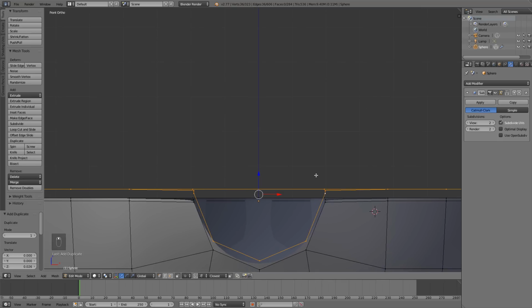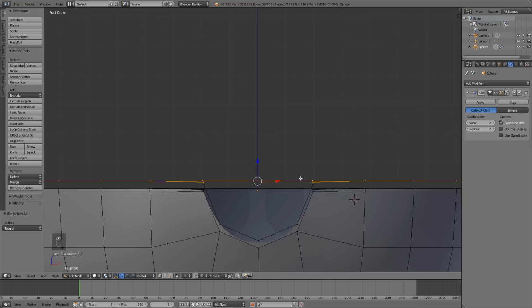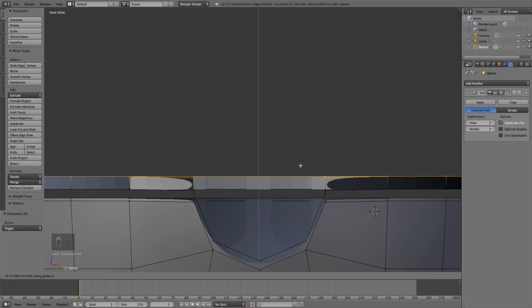Now I want to go ahead and add in some depth to this. So Alt right clicking the top right here. I'm going to deselect these by B to box select, and then middle mouse click and drag will deselect those. There's another little handy tool for you. And then hitting E to extrude, Z, let's bring that up.